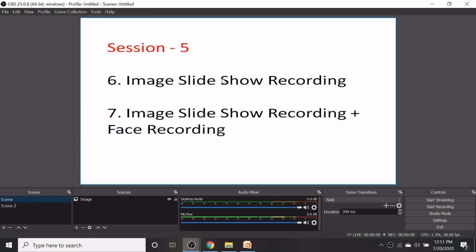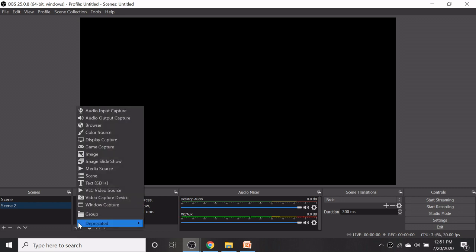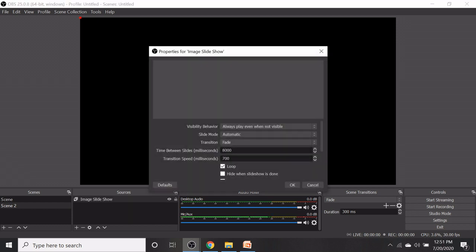In this session, we are going to discuss the features: image slideshow recording, and slideshow recording and face recording. First, let us discuss the image slideshow recording. Click on the image slideshow option from the sources box and select OK in the appearing window.